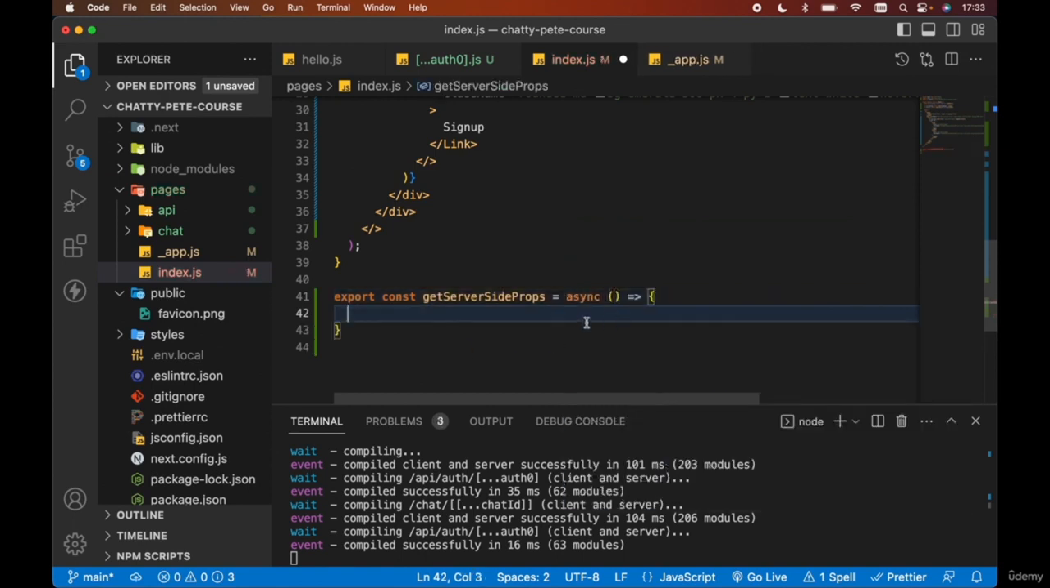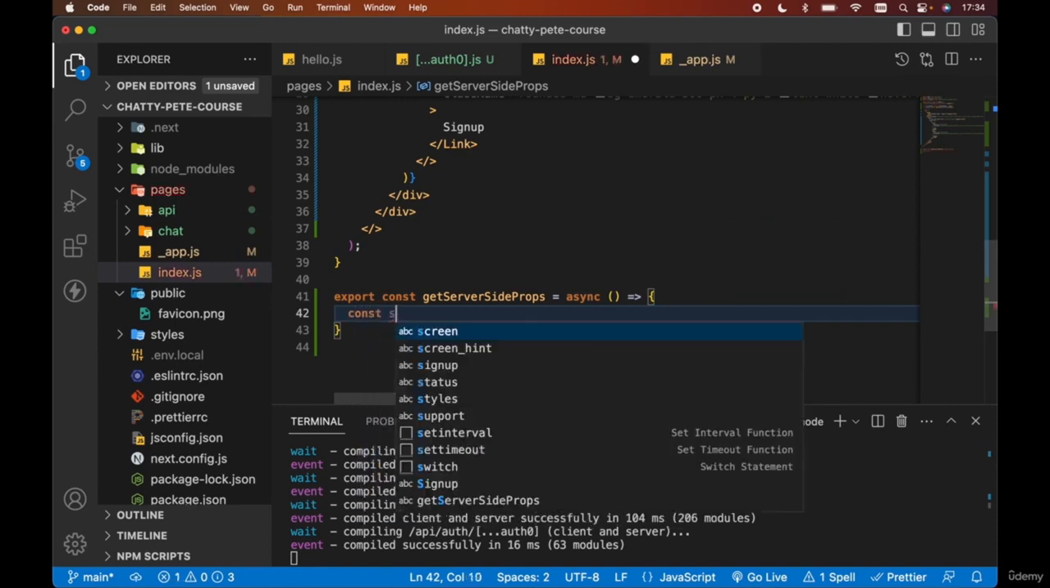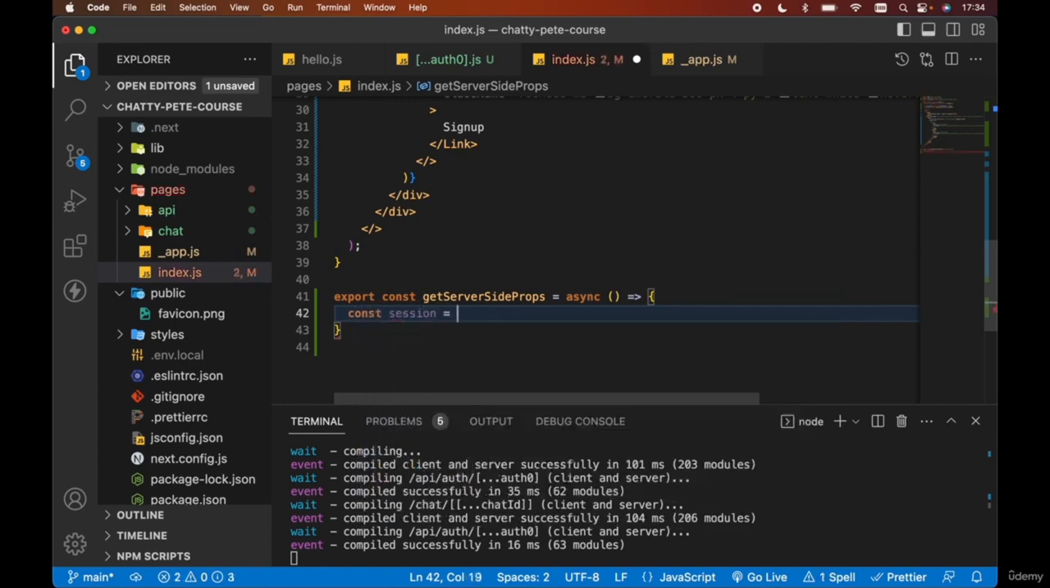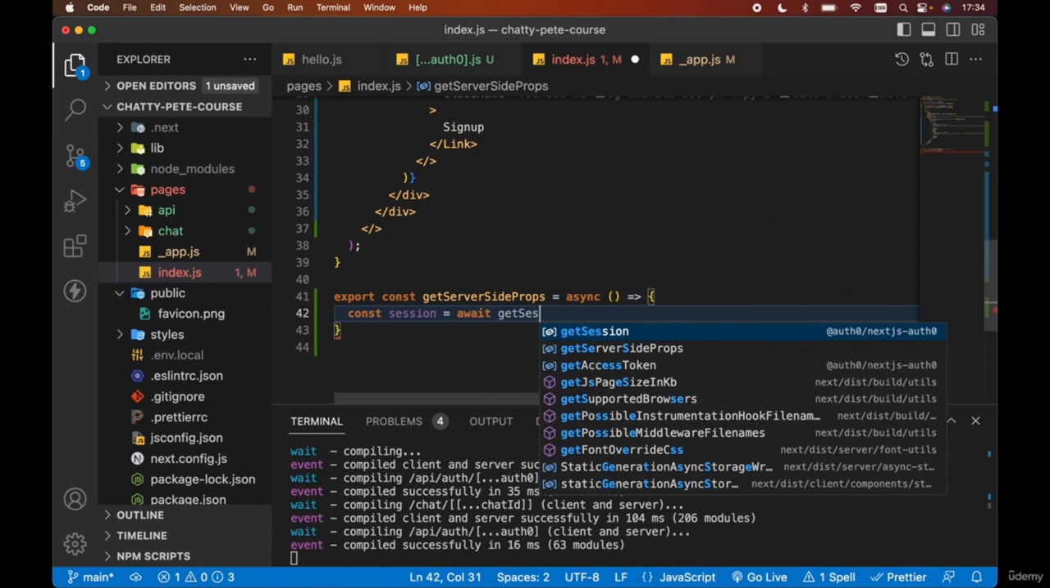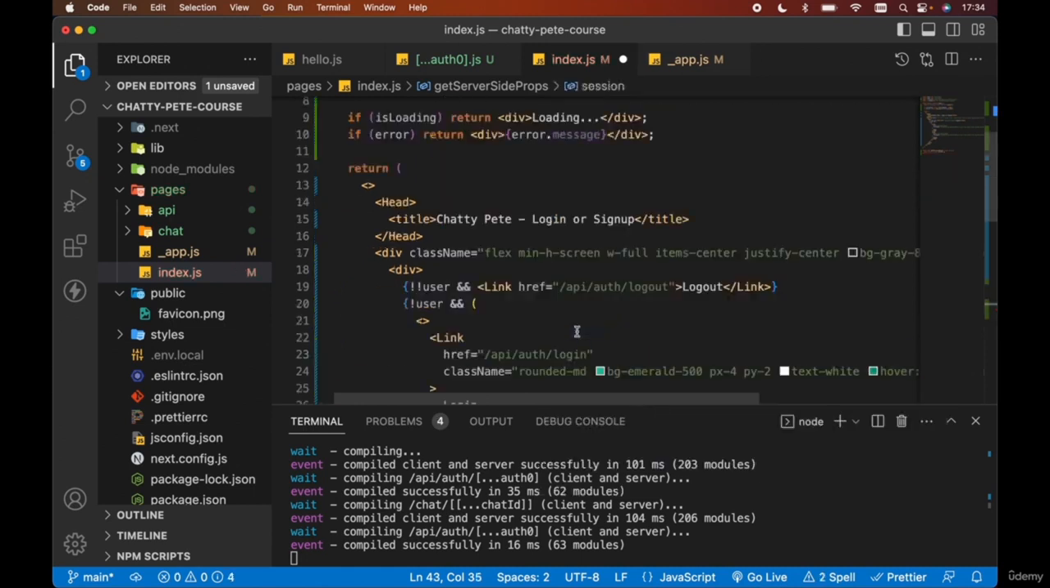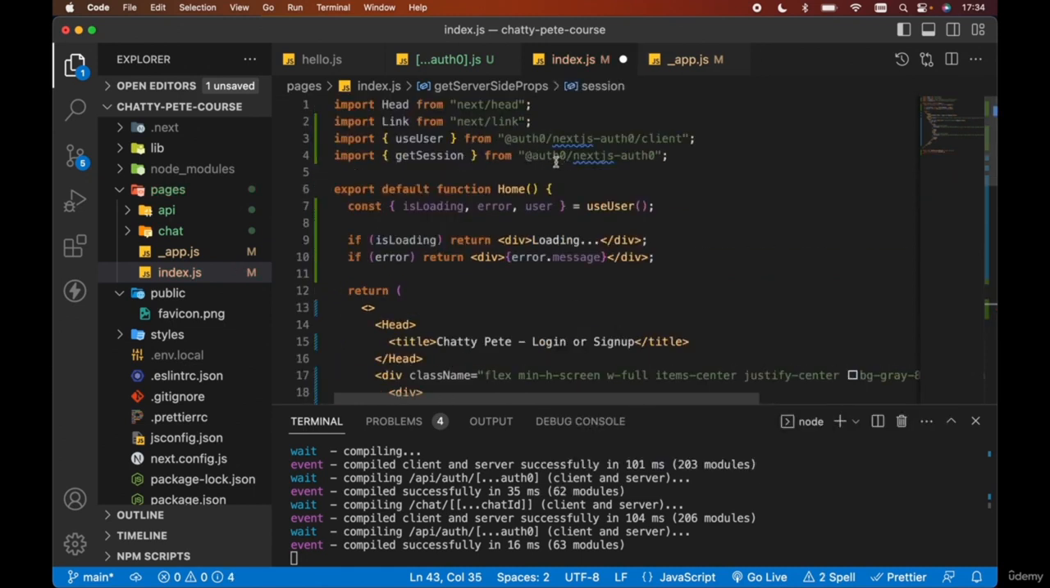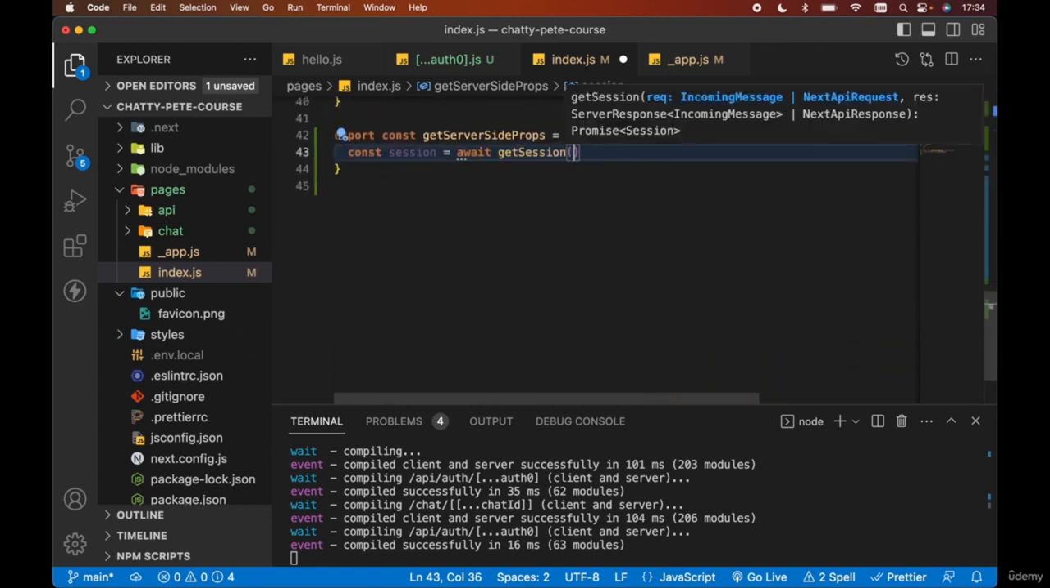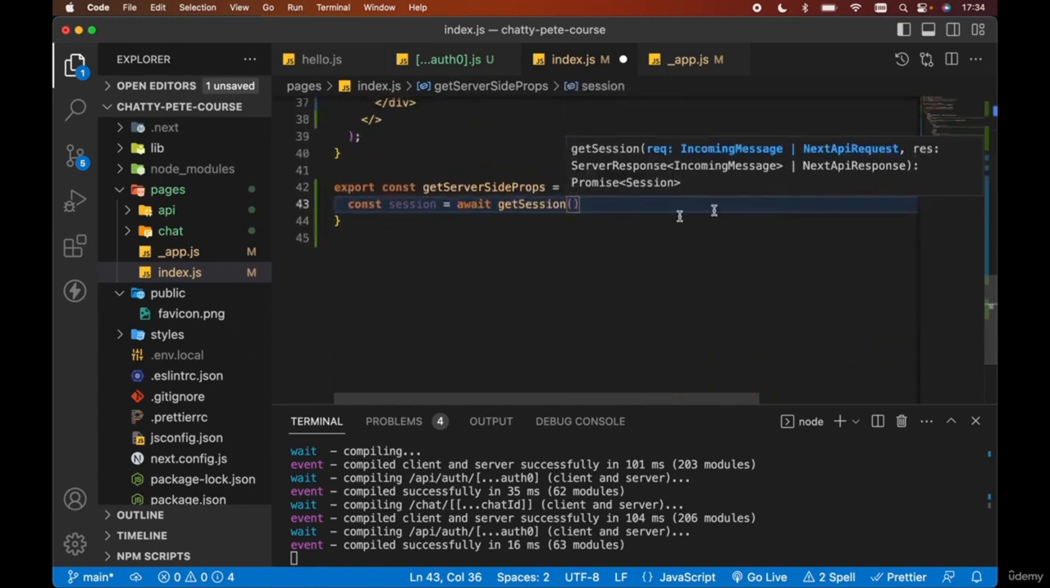Within this asynchronous function, we want to get the current user session. We want to check to see if there is a current user session, and if there is, we just simply want to redirect to the /chat page. So to do this, we can go const session and set this equal to await getSession. We need to import getSession right at the top here from @auth0/nextjs-auth0. Then we want to pass in a request and a response object.